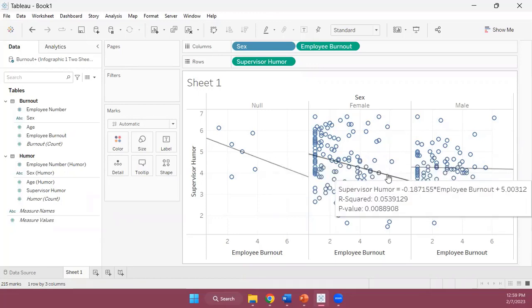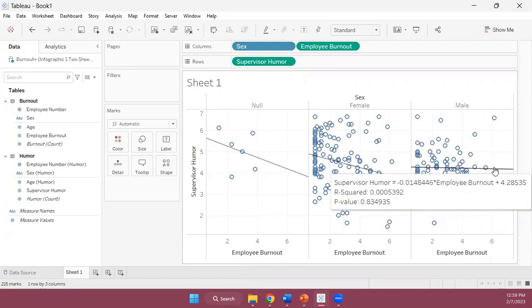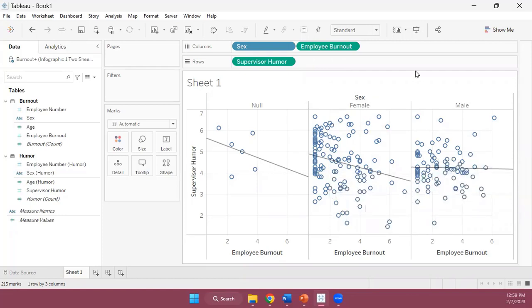But here, we see that the R-squared for only respondents that identified as female is 0.05. That's quite a bit higher. And for males, it's not statistically significant. So breaking this up by categorical variables tells a more interesting story: that actually the difference when supervisor humor positively impacts burnout such that it reduces burnout is only happening for female employees at this company, not for male employees. And that's an important distinction.